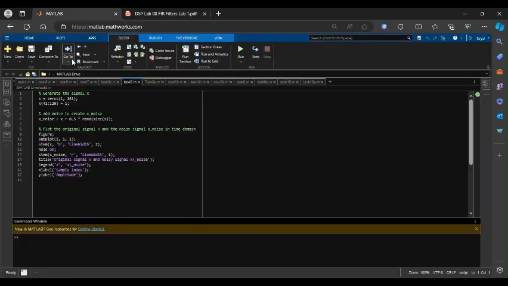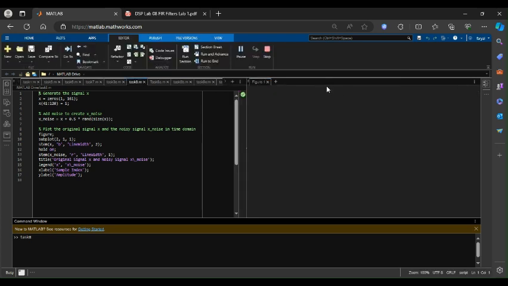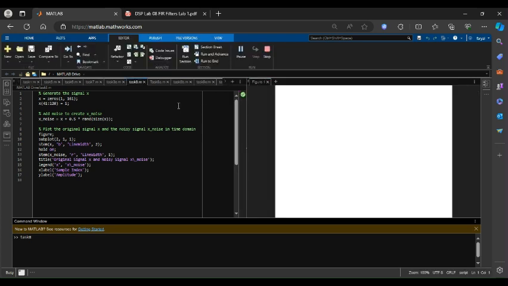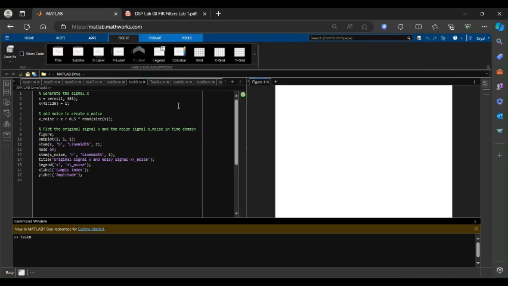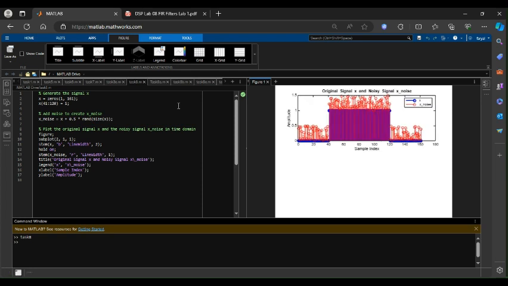Moving towards part A. The output to part A of today's lab is as shown. So in this code, we generate a signal where a portion of the samples is set to 1 and the rest is 0, introducing noise to create a noisy version x noise by adding random noise of 0.5 times random size of x to x.